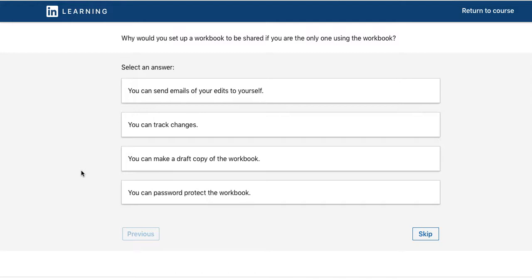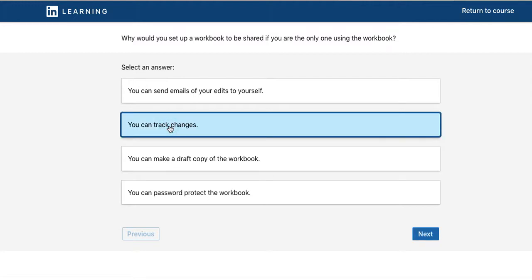This is the first question of this particular exam, where the Excel Essential course is shown in LinkedIn, and these answers are like this. The first question is, why would you set up the workbook to be shared if you are the only one using the workbook? And the answer is that you can track the changes. This answer is preferred because you are the only person viewing the Excel. If you see the entire video, you will find that you can track the changes which you modified earlier, right?